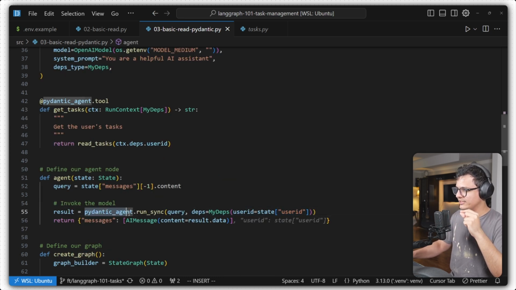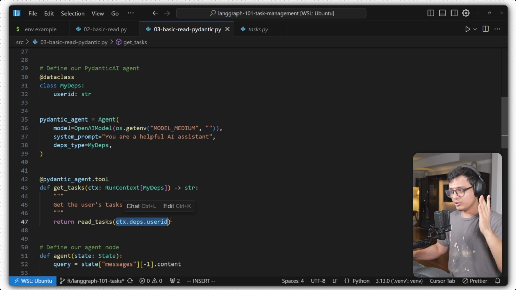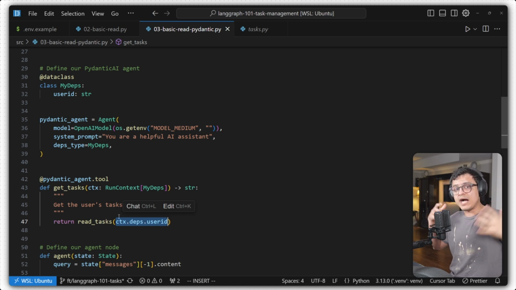Okay, so I'm running the agent here. I'm taking a Pydantic agent. I'm saying, hey, I want to run that agent, and I have to give it that dependency. That dependency is the same class we just spoke about, and I have to give it the user ID. But the user ID can be accessed through the context object. All I can do now is say context.dependency.user ID. This way, the user ID never touches my model. It only stays within my application.